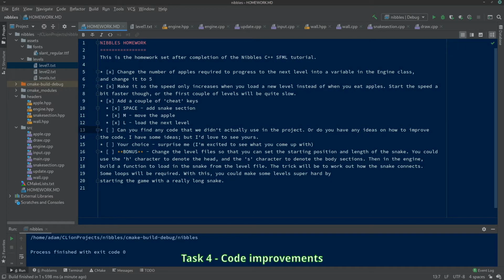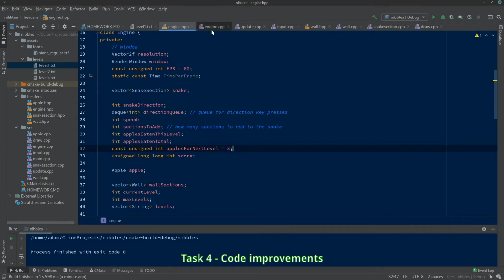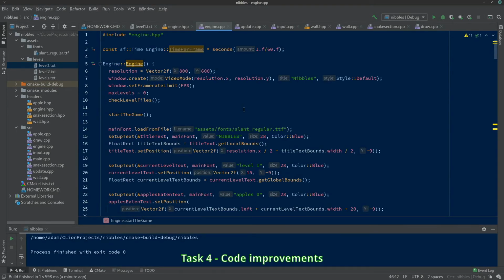Can you find any code that we didn't actually use in the project? Let's look at that first. I know for one in particular. Right up the top here. We didn't get around to using this time per frame thing. This is here because I copied it out of another project I was working on, making another game with SFML, and it required it for smooth scrolling. It's to smooth out your scrolling and your physics. But we didn't use it.